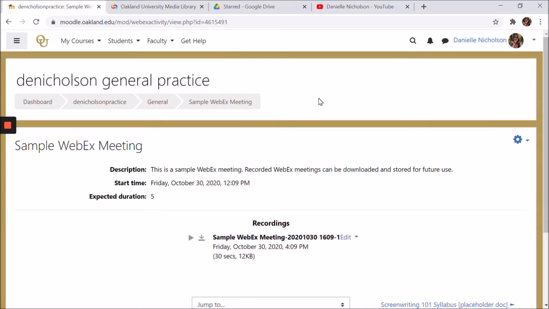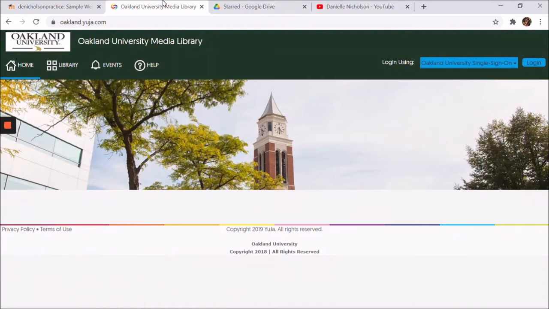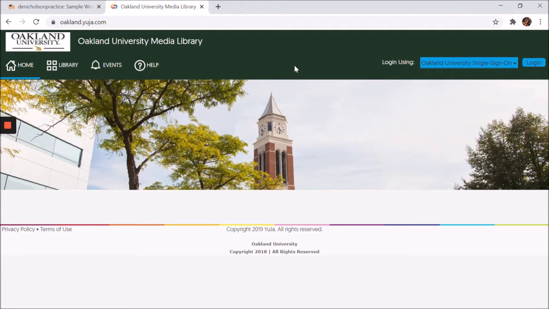You can store WebEx recordings and converted video files on your device. Alternatively, you can use a cloud storage system, such as the free Google Drive account included with your OU webmail account. Finally, you can store videos on the YuJa Media Manager or YouTube in order to conveniently post videos to Moodle. Storing videos on the YuJa Media Manager allows you to conveniently post videos to Moodle. YuJa's media management feature allows you to upload, store, manage, caption, and edit content right within the platform.